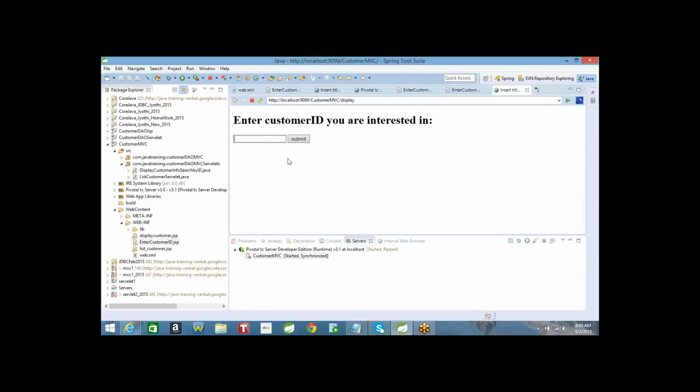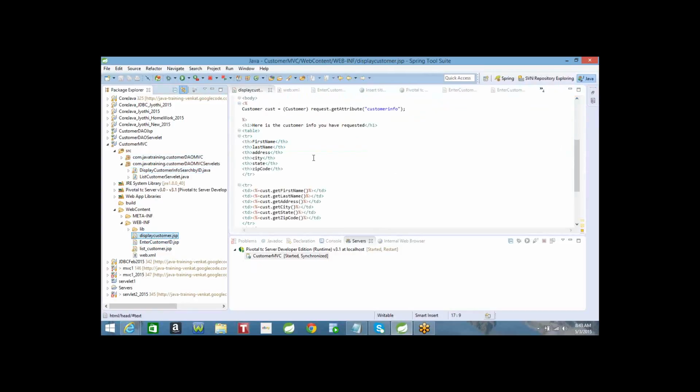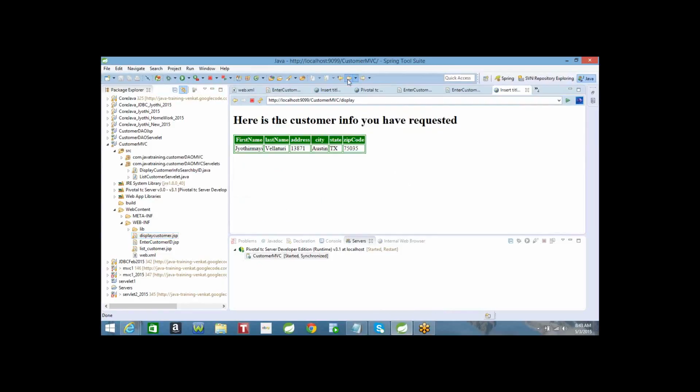And now I'm entering here, submitting. When I submit, it's going to the same servlet, but now it's doing an HTTP post. That guy has taken this customer ID from the request parameter, gone to the DAO, gotten the customer details, put it in the request scope, and forwarded to the JSP. And now the JSP has rendered it very nicely. Perfect MVC in both approaches.